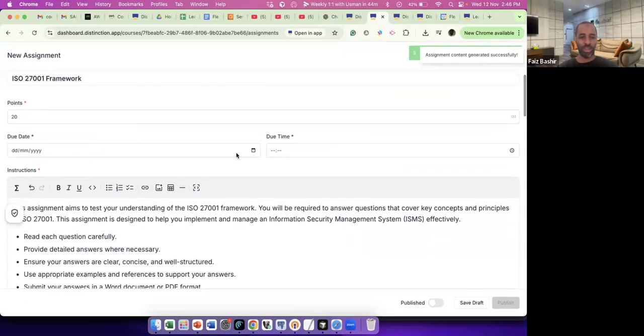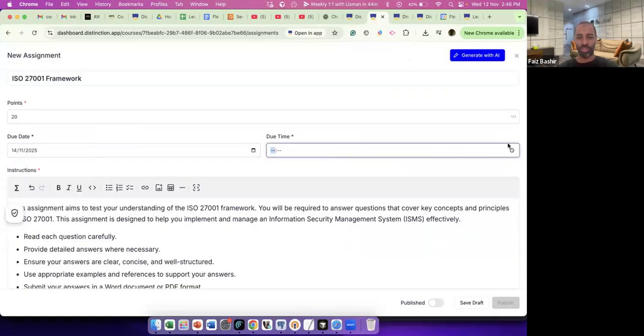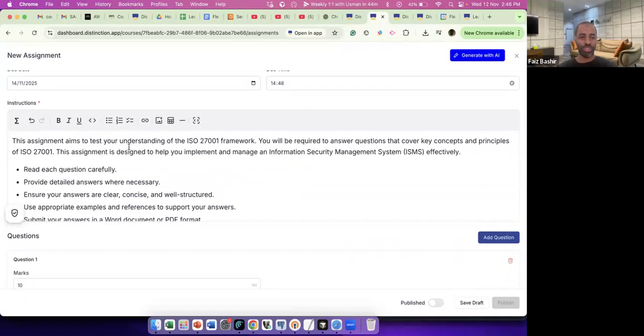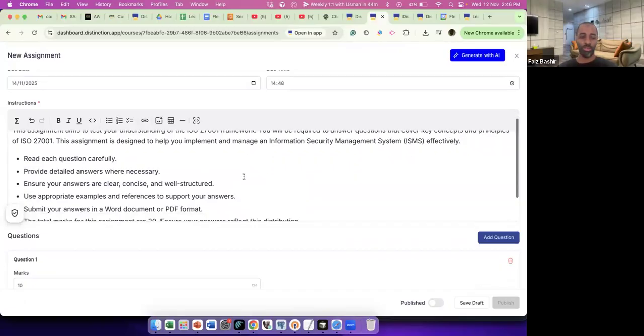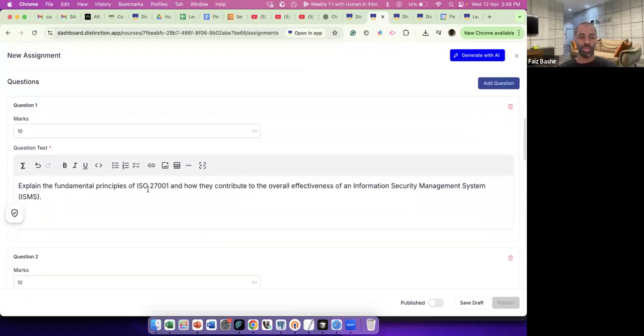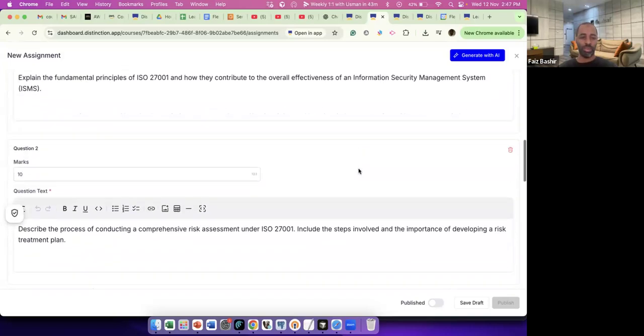So here I can add a due date. This assignment is due by Friday, the time when they can submit. So here you have the instructions. This assignment aims to test your understanding of this. You'll be required to answer questions that cover key concepts up to the end. Then you have question 1, 10 marks. Explain the fundamental principles of ISO and how they contribute to overall effectiveness of information security management system.